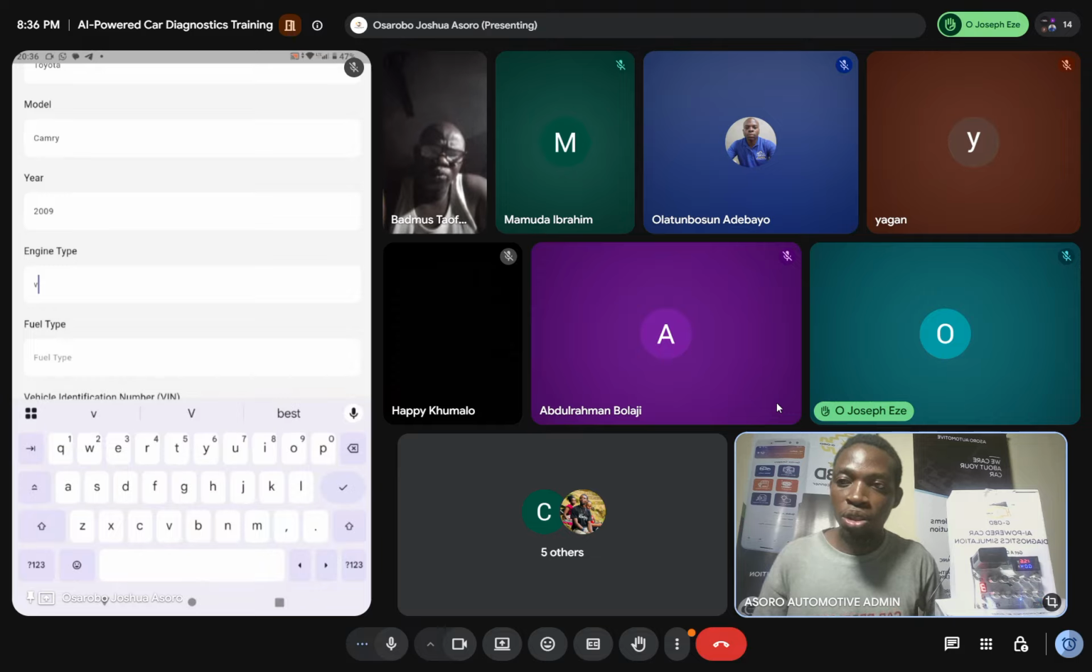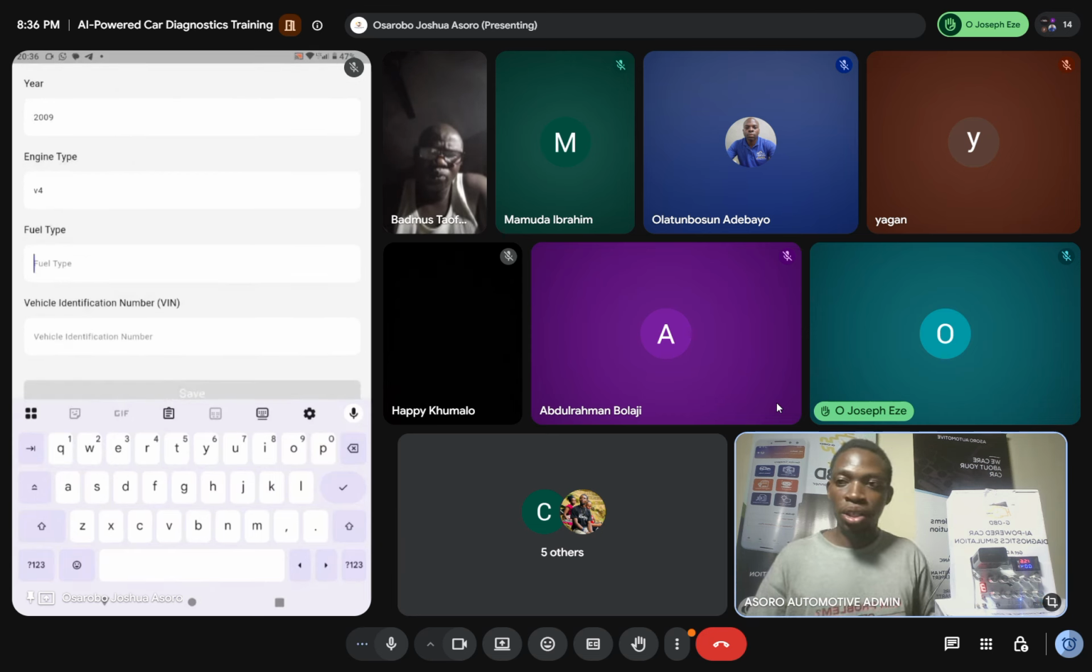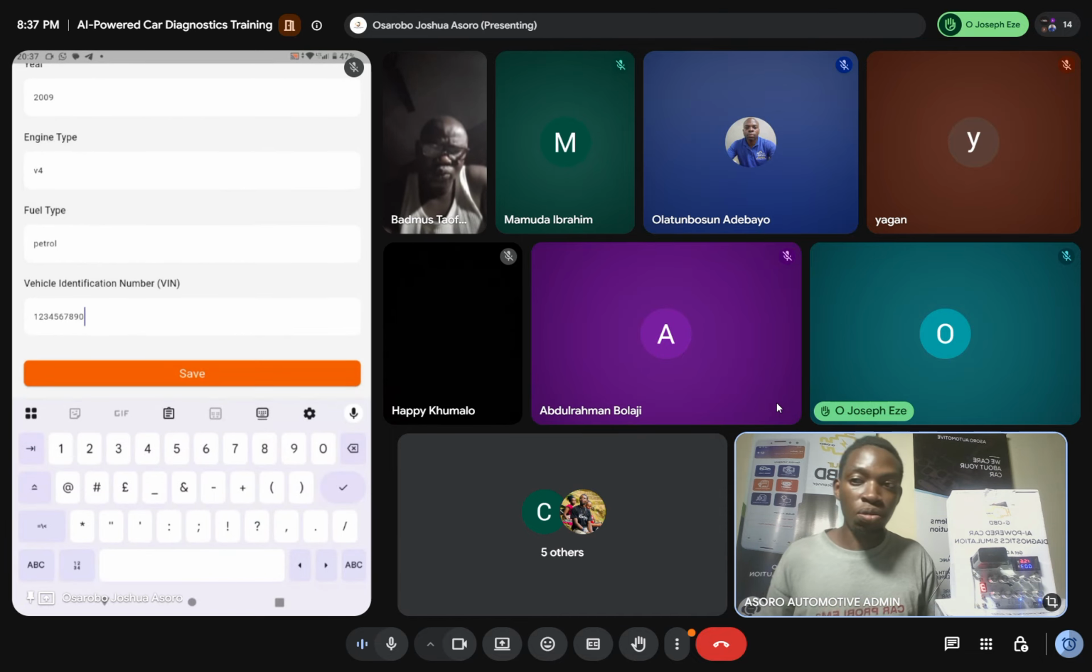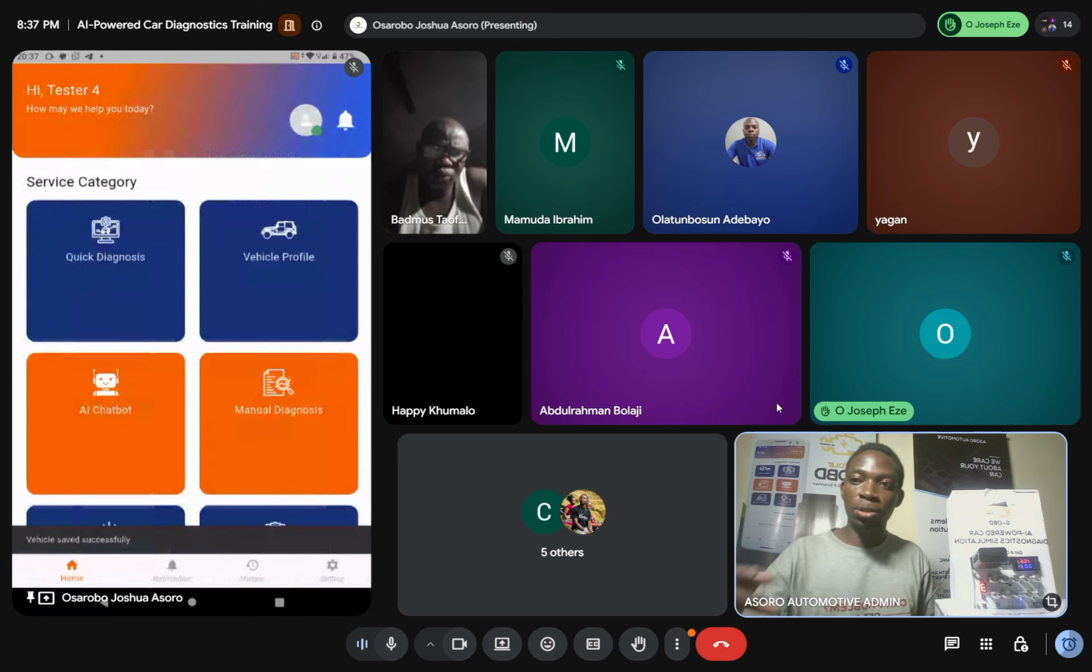You go to engine type, just put anything you like there. Just do whatever. I have my friend who is assisting me with that here. So just put any fuel type. You can put petrol, gasoline or whatever. Then VIN, just put any number, 1 2 3 4 5 or whatever. So we are just assuming, but in a real case scenario, you want to put the right data. Then you save this car profile. Now let's go back to quick diagnostics.